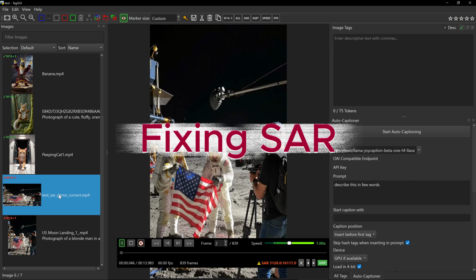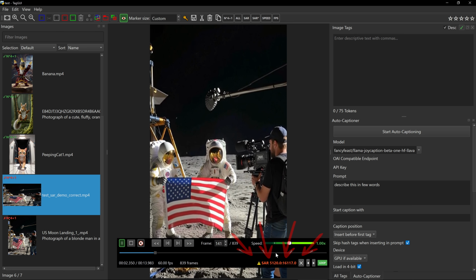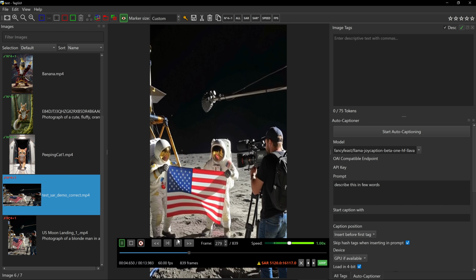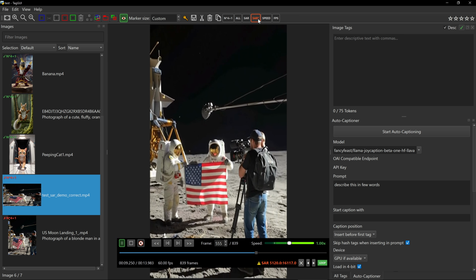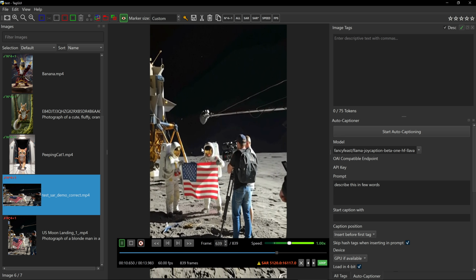This one is technical but important. Some videos have sample aspect ratio issues that mess up dimensions. TagGUI detects this and can fix it, individually or in batch.